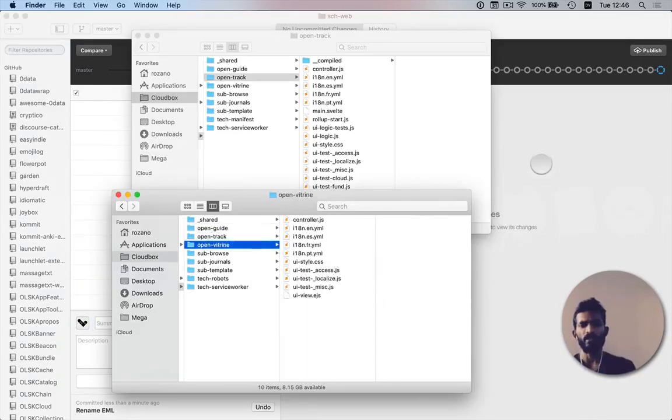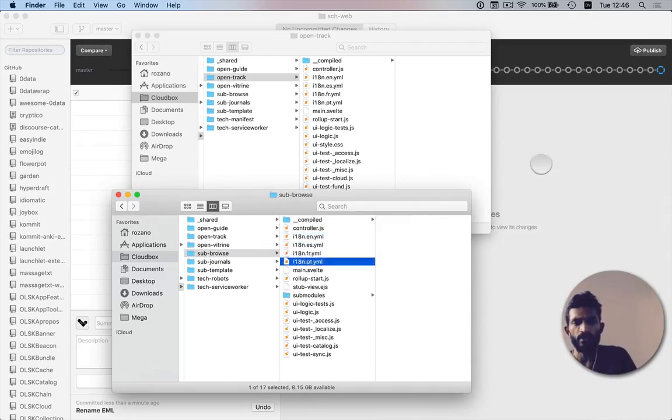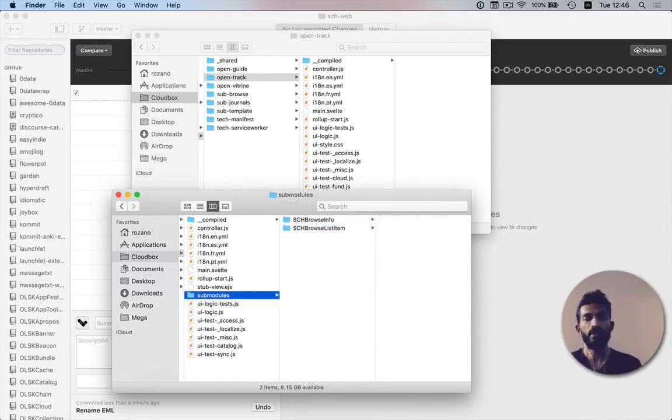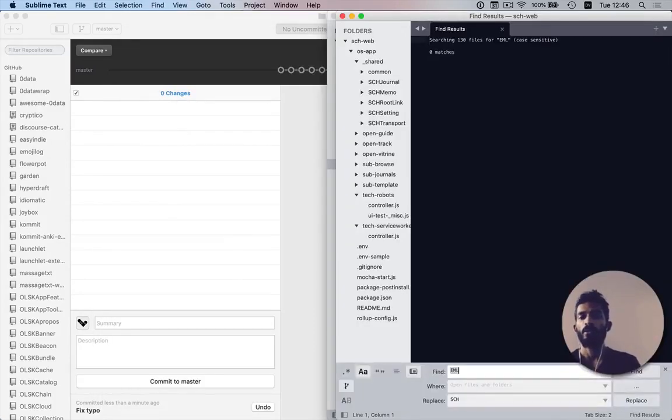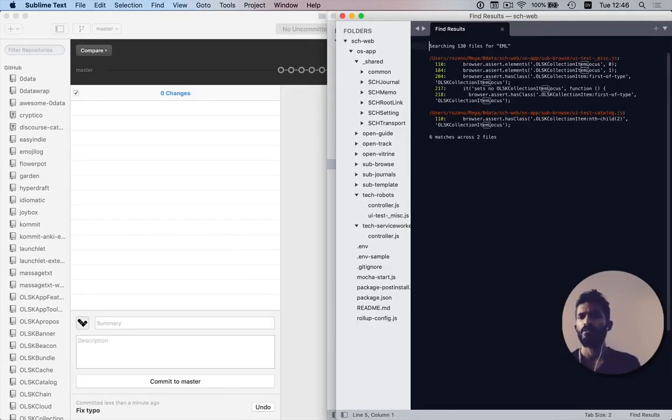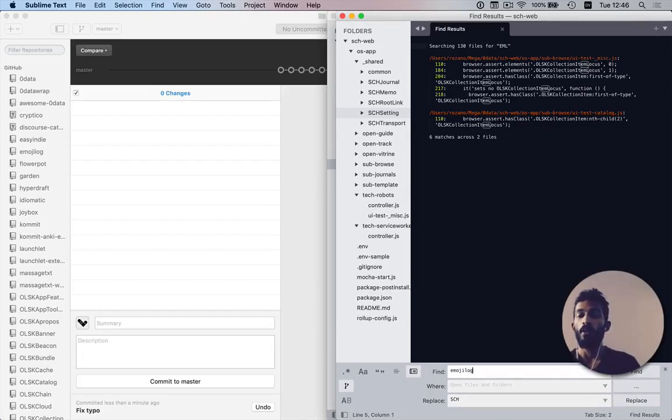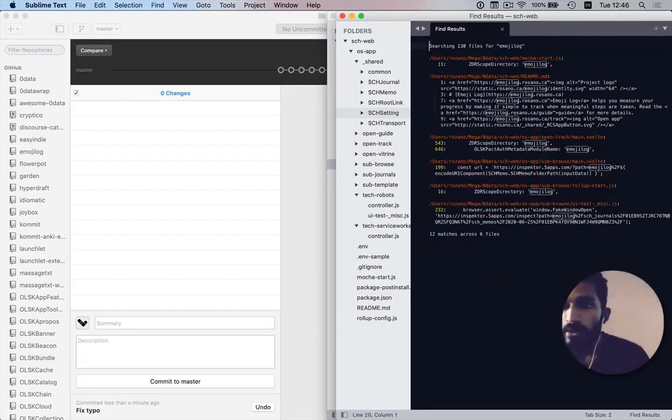I may have missed some submodules here. Doesn't matter because I'm going to throw these commits out. So EML here, remove the case sensitive. There's no EML prefix anymore. So this is good. Some other things we can do, emoji log as a slug.